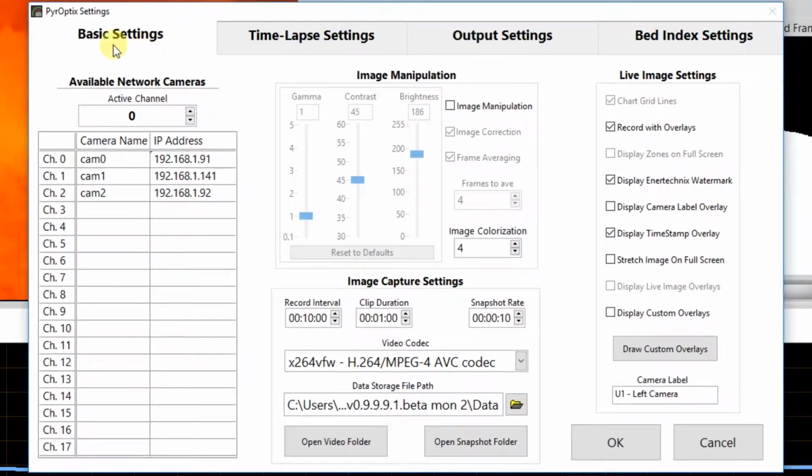So under basic settings, we have available network cameras. And you can see here we have a list of all the cameras that are available on our network. The program will scan the network every few seconds and populate this list with any new cameras that are online. Above that we have the active channel control, and this controls which camera we're currently looking at. So right now we're looking at channel 0.